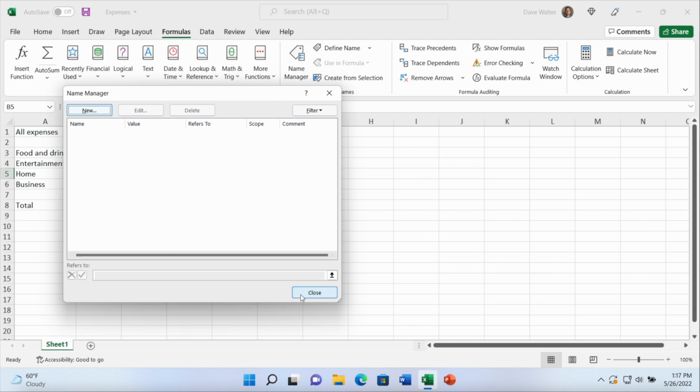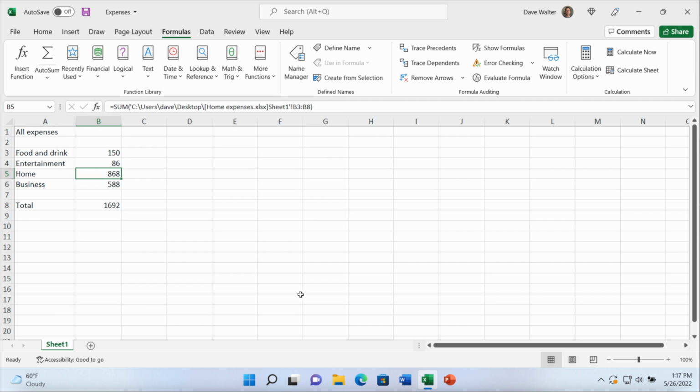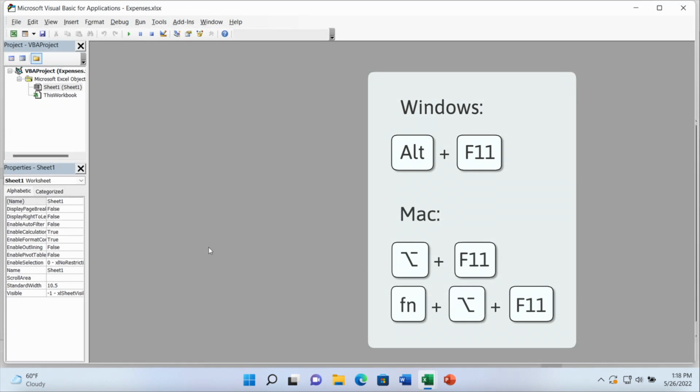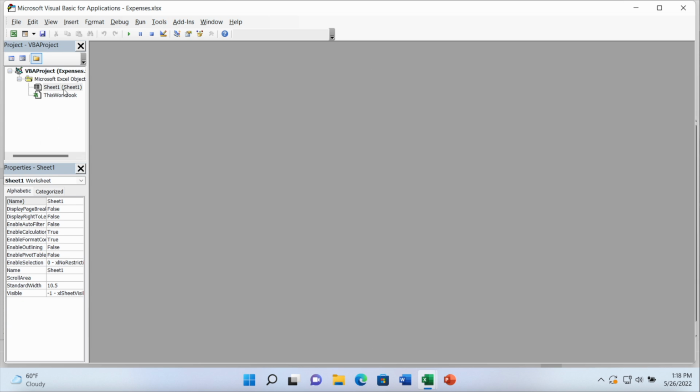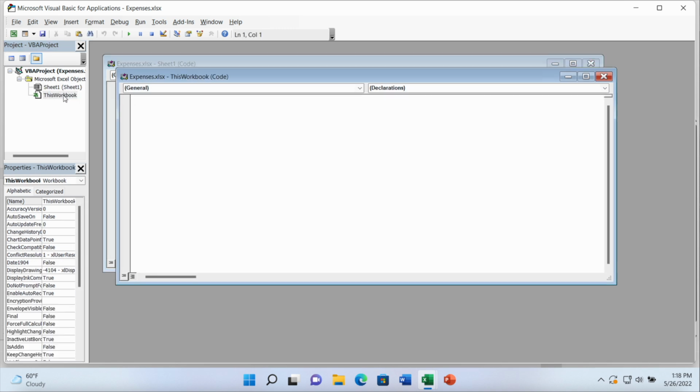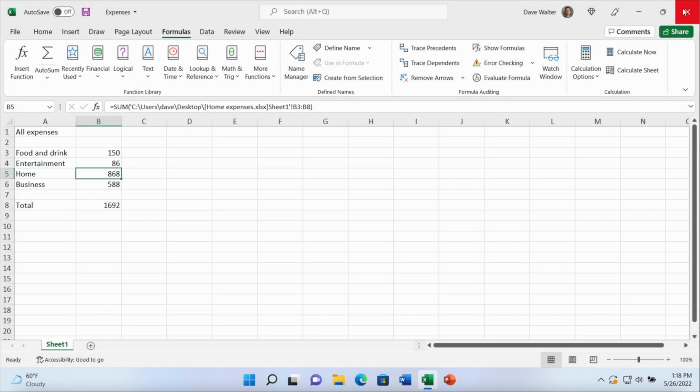And the second place, there could be a macro which has a reference to another file. So we need to have a quick look in the VBA editor. On Windows, you need to press Alt F11, and on a Mac, it's either Option F11 or Function Option F11. And on the left, you'll see a file for the workbook and a file for each sheet. Open each of these, and if there's any code, have a look through it to see if there are any external files referred to. If these are blank, then you don't have any macros. You can close the VBA editor when you've looked in here.